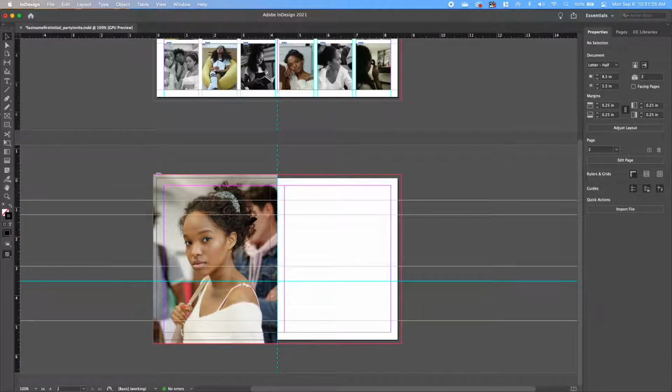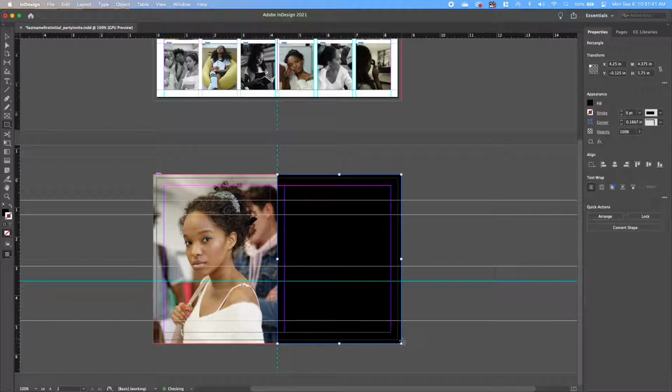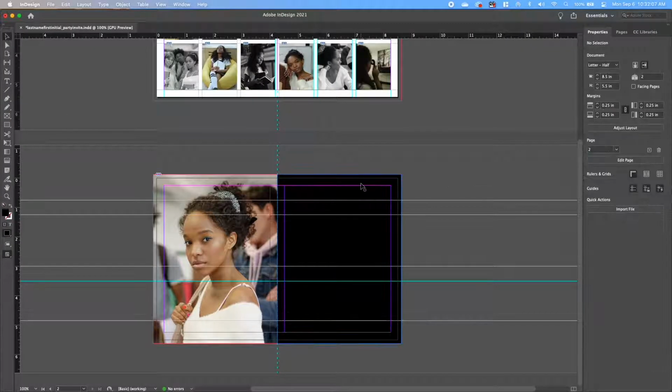On this side, we're going to go ahead and get a rectangle, and I'm going to flip-flop this so that it does not have a stroke and it does have a black fill. So this is my swap fill and stroke. And then I'm going to draw the black rectangle, once again, going out into that bleed area on this side. Easy.